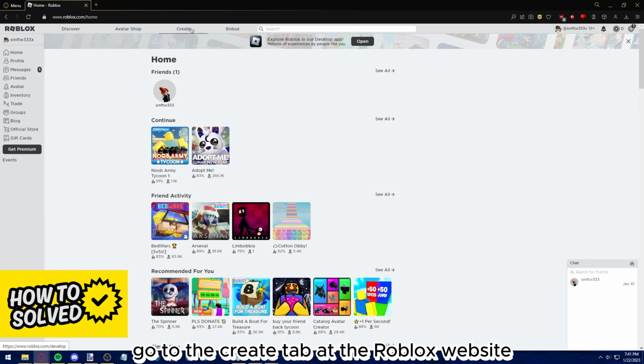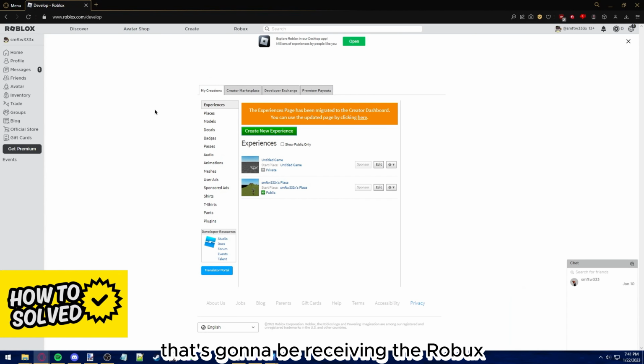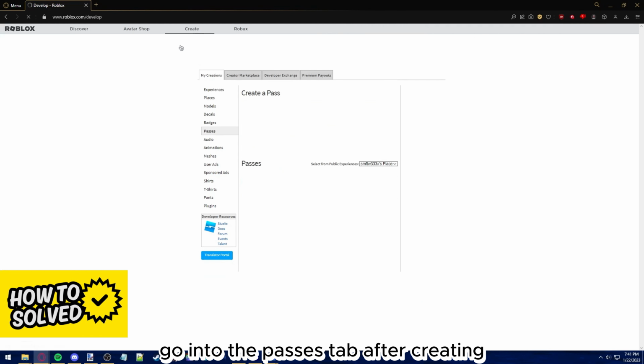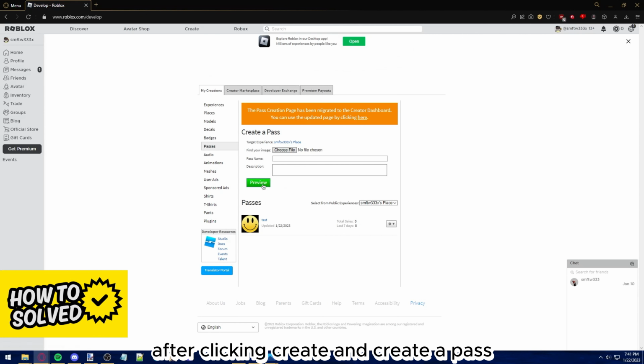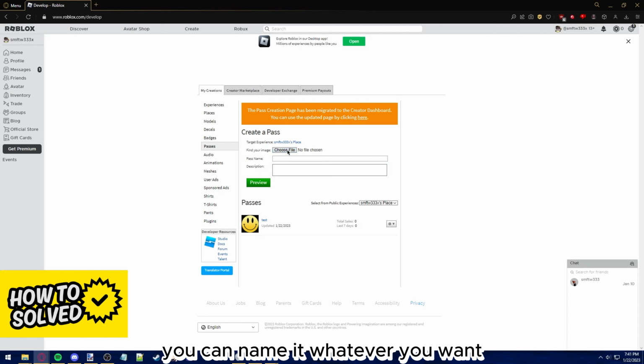First, go to the Create tab at the Roblox website after signing into the account that's going to be receiving the Robux. Go into the Passes tab after clicking Create and create a pass. As you can see, I've created this one called Test. You can name it whatever you want. Just find a random image and a random name and description.